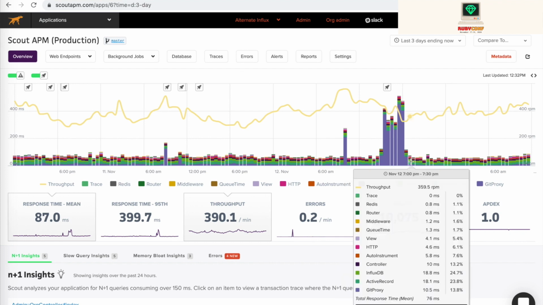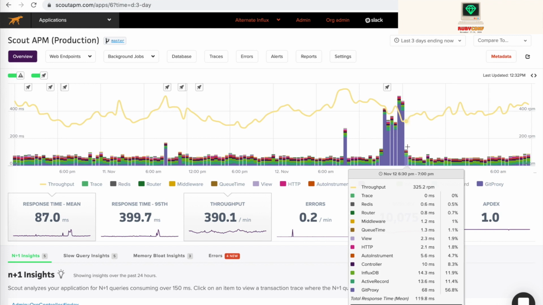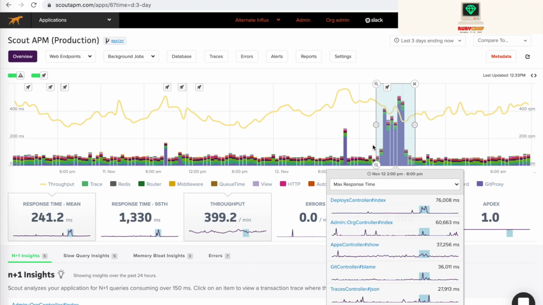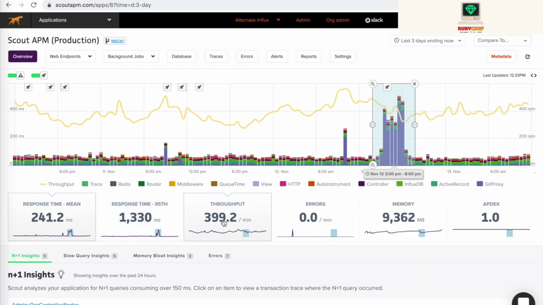A very handy thing to do in Scout when you see a spike like this is to click and drag to hover over part of your chart. When you do that, you notice that these times here actually changed, just to show the reflected time just for the selected part of the chart.